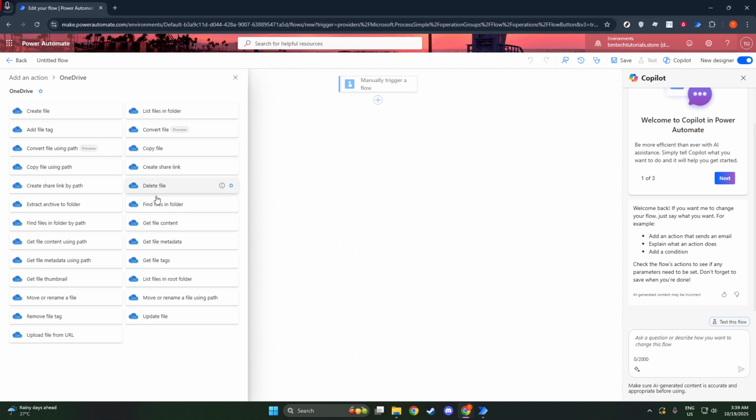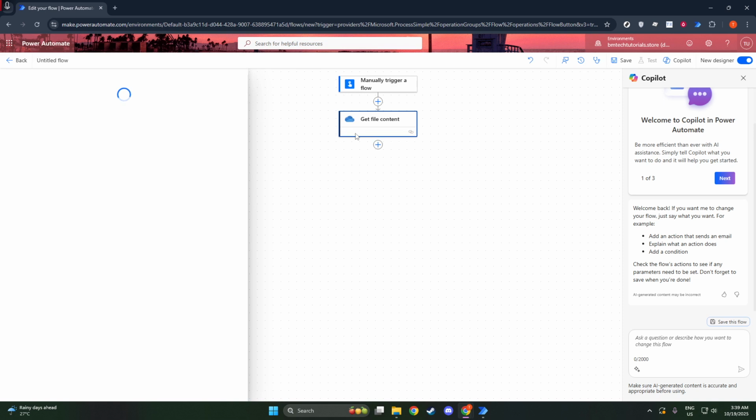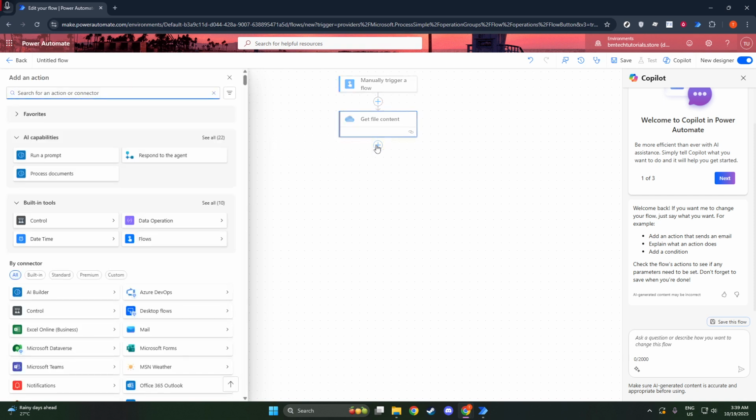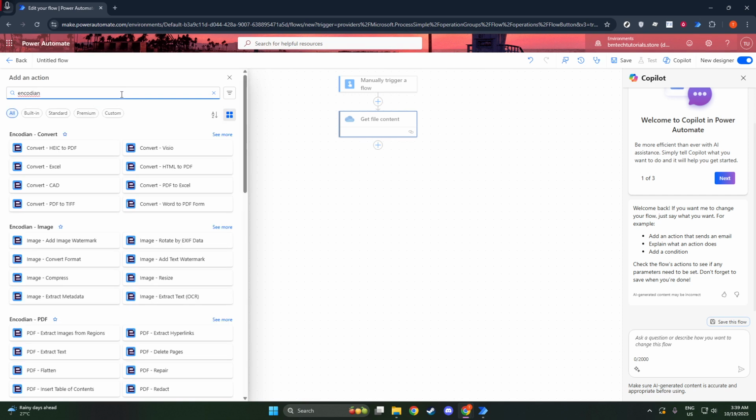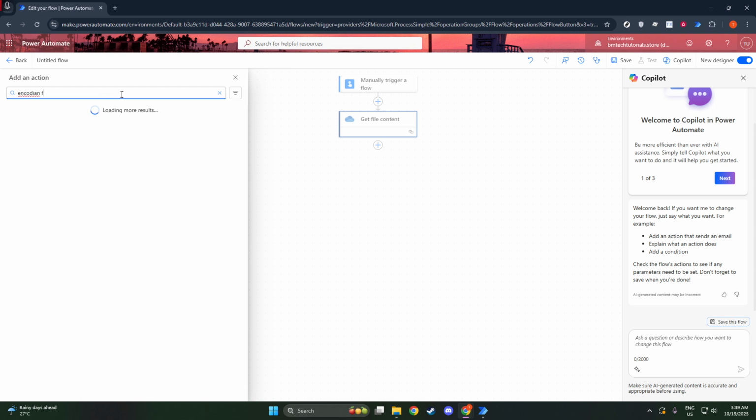Now comes the core part of our task: altering the text within your DOCX document. At this point, you have two main strategies, but for our purposes today, let's delve into option A, which involves using Encodian, a third-party service. Encodian has a nifty feature called File Search and Replace Text. Here's where you'll tell Power Automate to seek out certain words or phrases and replace them with new ones.